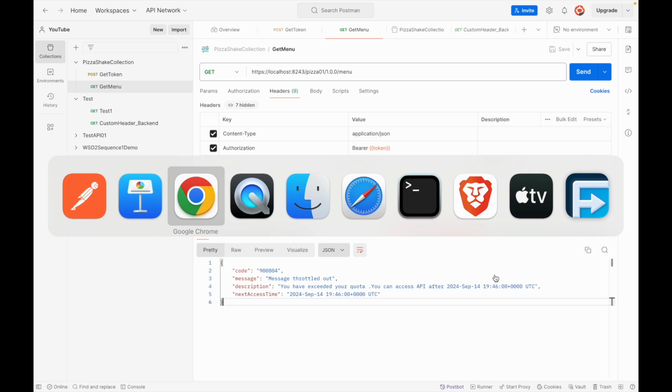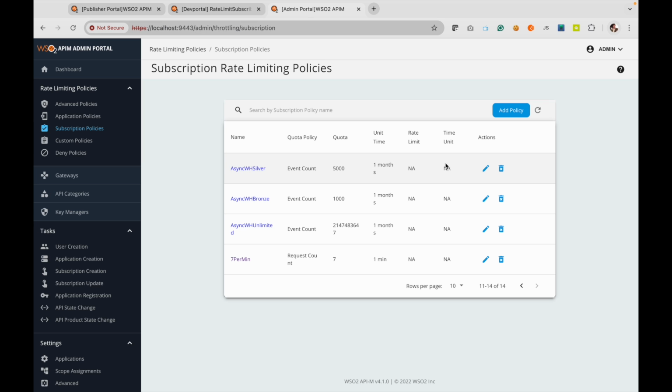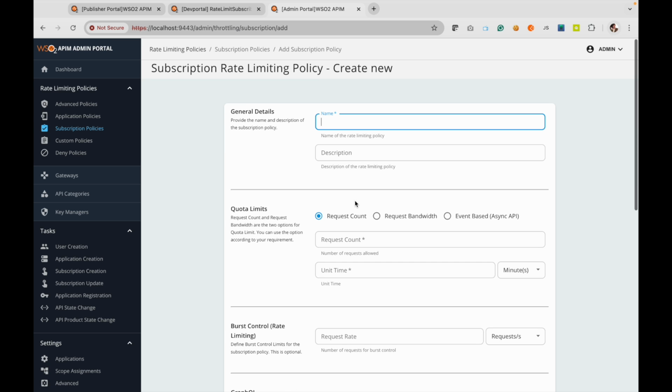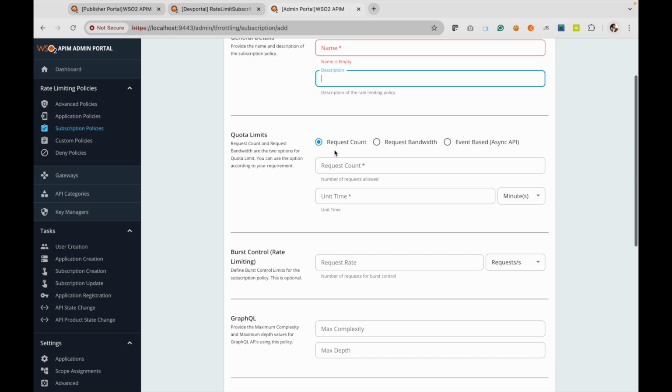Okay, now we'll quickly see in admin portal how to create a new policy. So this policy I have already created, so you can just click on this add policy screen to fill this particular form. We have to provide a logical name, the description of the policy, the request count. We can define the quota limit based upon the request count, request bandwidth, or for event based for async API we have a different configuration. Okay, event count and the unit time.